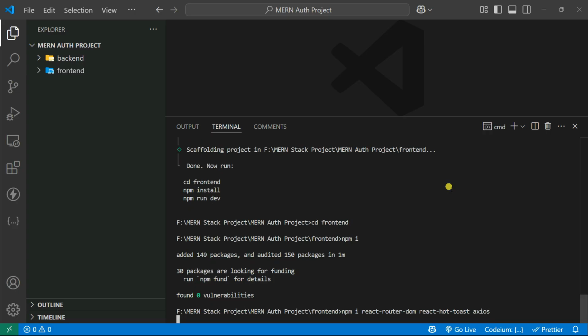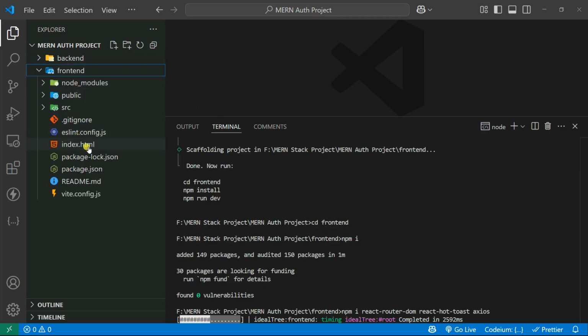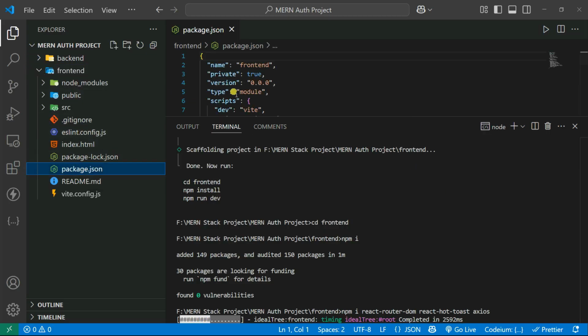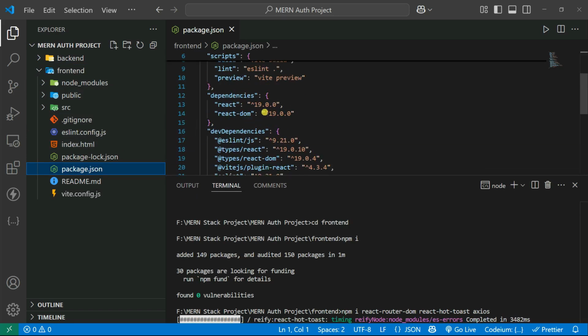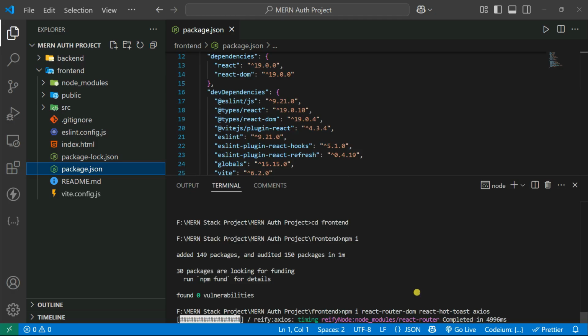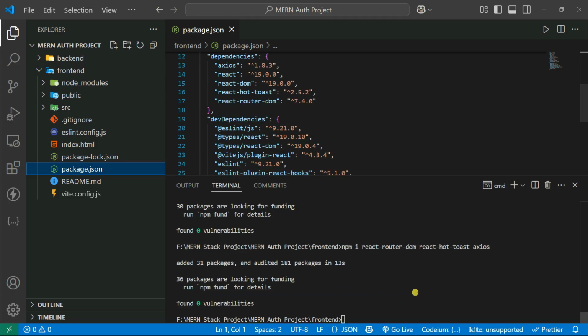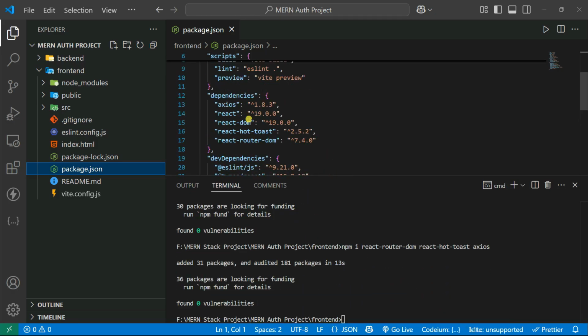So let's enter. It will be installed in our frontend package.json file. You can see it also has the package.json. It has the name, as well as the dependencies. You can see that. So as we install React Router DOM, React Hot Toast, and Axios, it will add them inside this dependencies list.